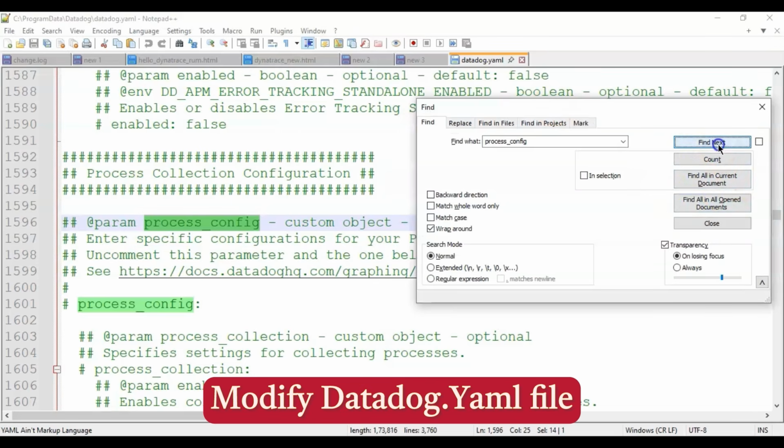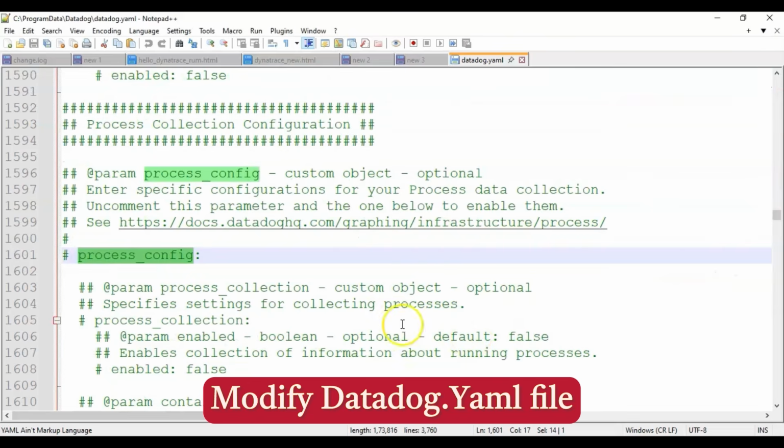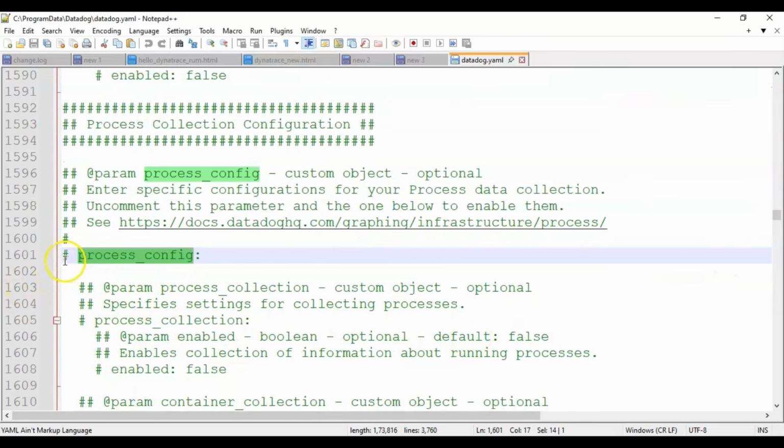Okay, next, this is the main place. Here right now you can see this hash symbol. Hash symbol means it is not yet enabled, that is nothing but a commented kind of thing. So for that, you can just remove that part. Now you can see that the color is changed. Earlier it was in a different color and now it is in a different color.